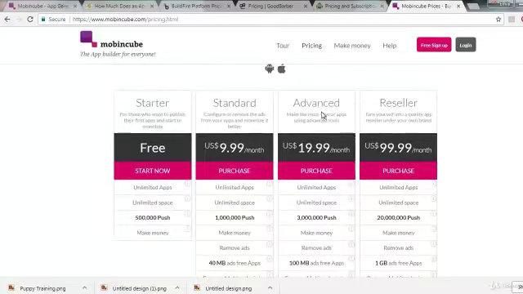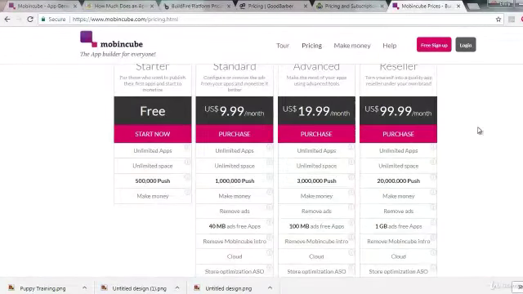Okay, so there's also the reseller plan, and the reseller plan is for people who want to make apps for other people, for example a company. So you're gonna get the MobinCube dashboard, but it's not gonna say MobinCube. You can use your own domain for this. So that is the reseller plan if you want to resell MobinCube services.